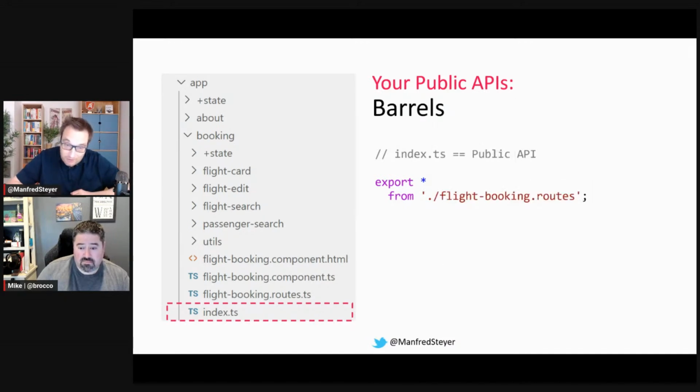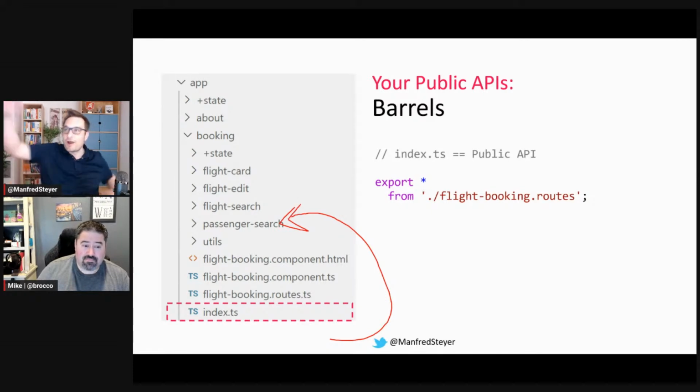However, we cannot force people to not bypass our barrel and grab into the inner workings, into the private areas of our folder structure. We cannot prevent people, at least with traditional JavaScript, but in some minutes I have a solution for you that tells people, hey, come on, don't do it. Don't enter the building through the window. Please enter the building through this front door.